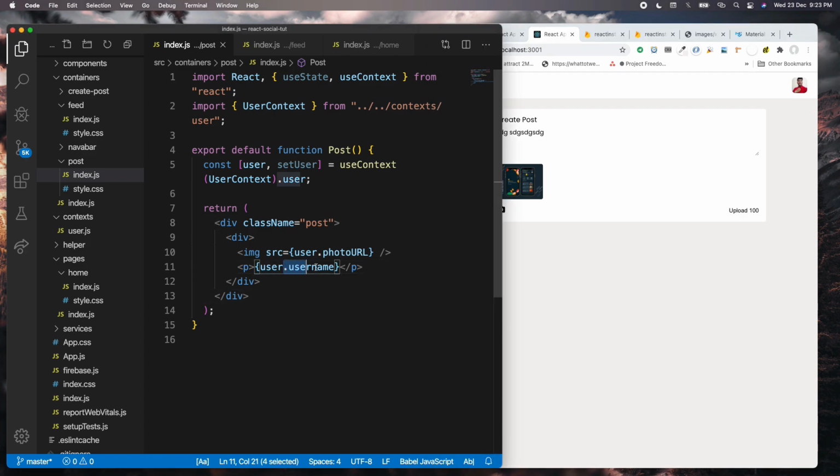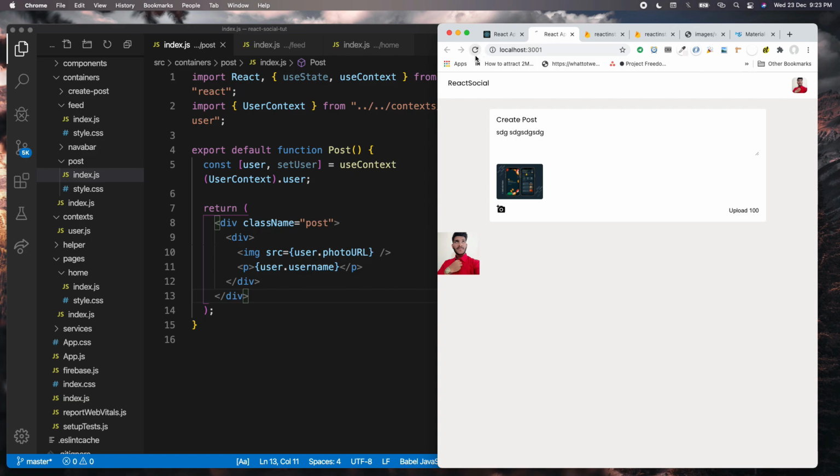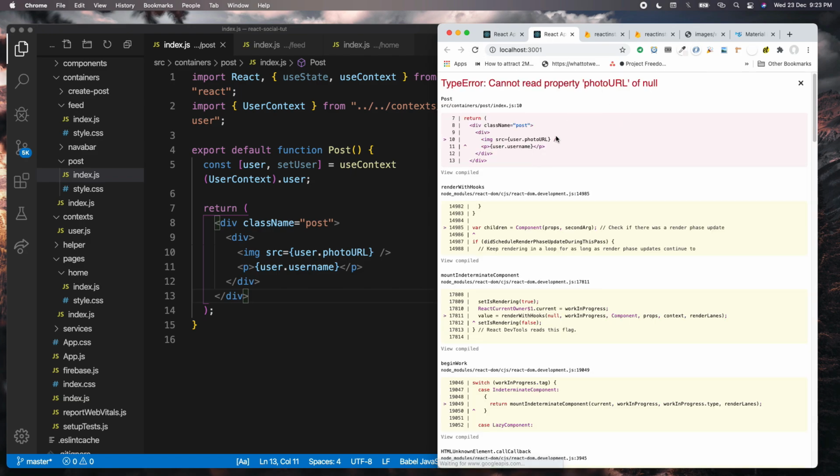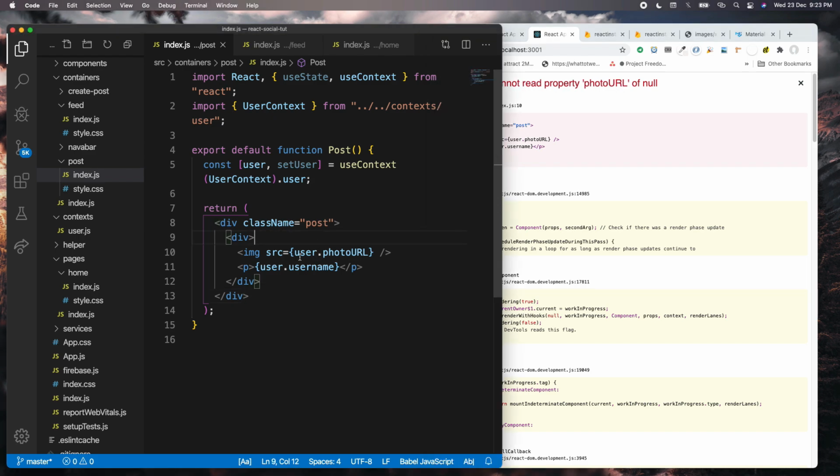So if you're not clear about these keys, how or from where we can get them, you just can, let me reload. So now we will be logged out. Okay, so it's saying cannot read property of photo URL of a null. So it is saying that the user is null for some reason, which is actually true. So what we are going to do is, well, actually, I was doing this all wrong. Sorry for that. We will not show the user information.